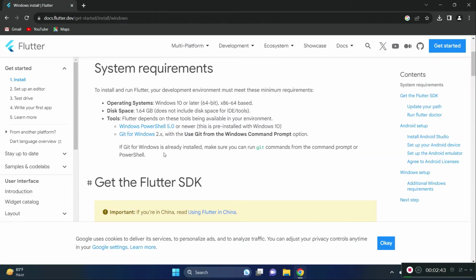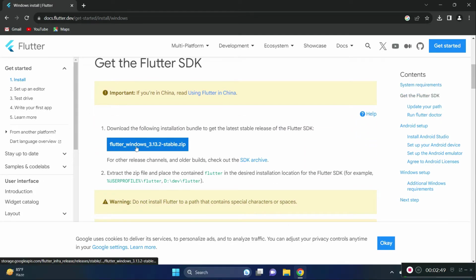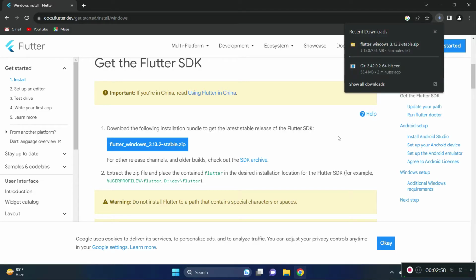Then come back here, and the next thing that we need to do is we need to simply download the Flutter SDK from here. So just click on this Flutter Windows. So the Flutter SDK is now downloading, so we have to wait for it. It will take some time. So it has been downloaded successfully, as you can see that.